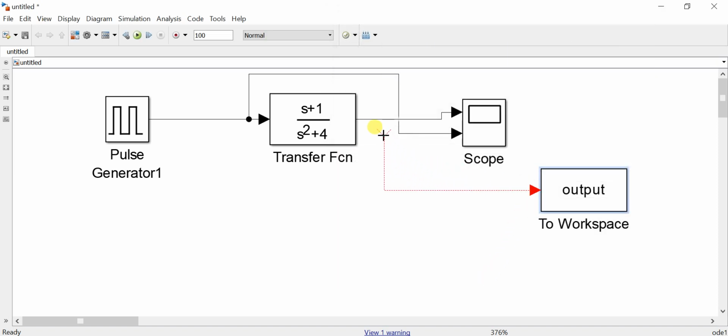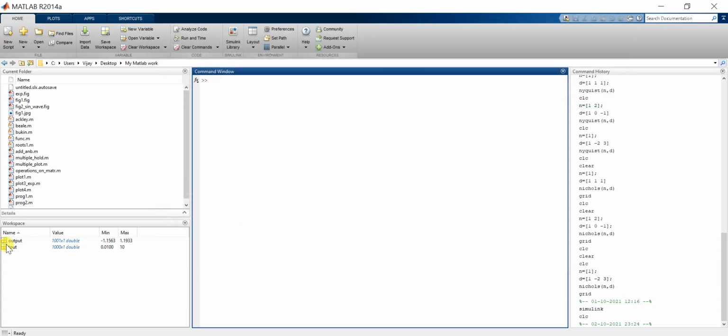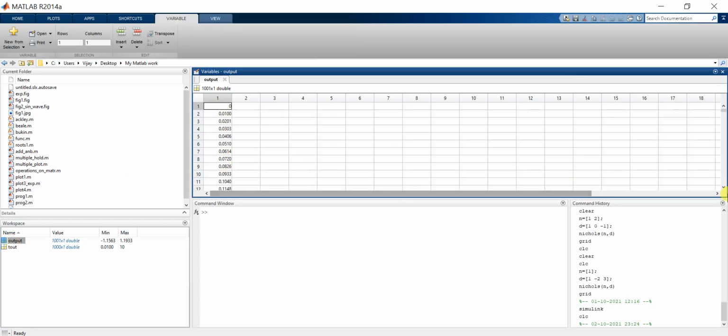Connect it with the output of the system, and when you run it, just change this to 10 seconds, and when you run it, you can see the output variable is generated in the workspace. That is, the data points inside Simulink will come out into the workspace. This is the data points.